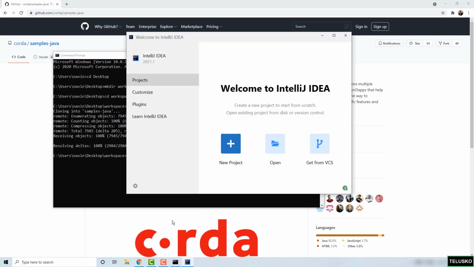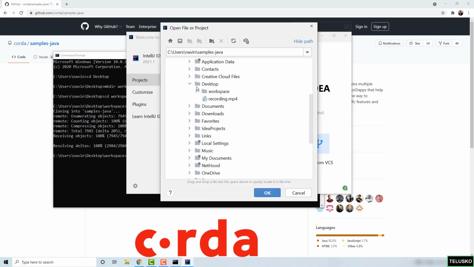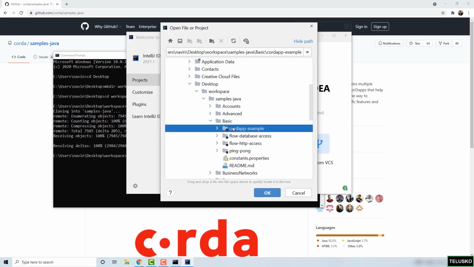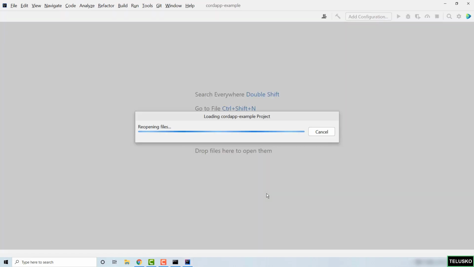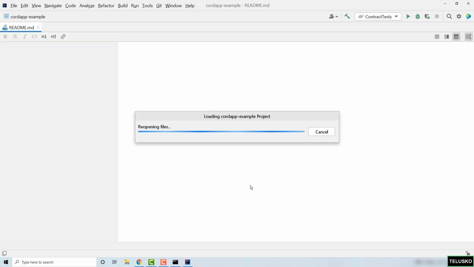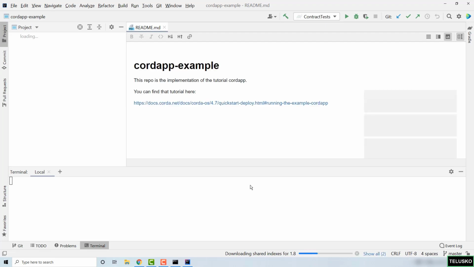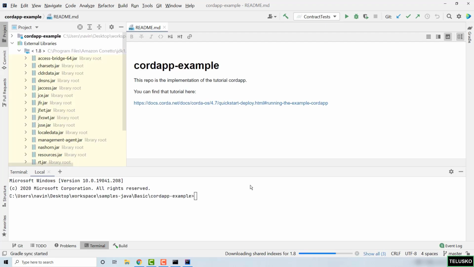Okay, so once you have your IntelliJ up and running, click on open. So let's navigate to desktop, workspace, and we'll select samples now. The problem is if you select samples, it will give you all these projects. We don't want that. We just want one simple project, which is our Cordapp example. So let's select that and click on OK. Now when you do that, it will take some time if you're doing this for the first time. Now since I have already used it on this machine, it will be faster.